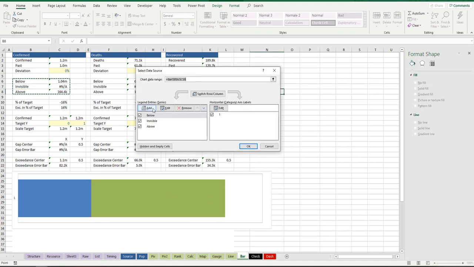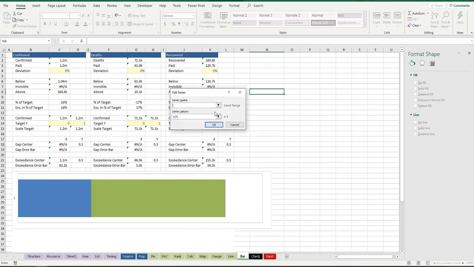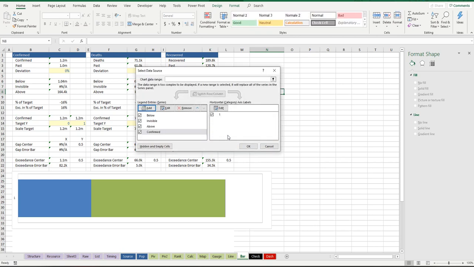Right click, select data, add. Now we want to get our first series, and this is going to be our confirmed. So we'll click on confirmed. We'll just leave it at 1. Yeah, we're just going to use and abuse the data that's already there. So we click OK, and that does a wonderful thing.